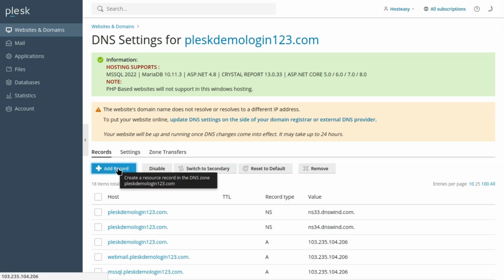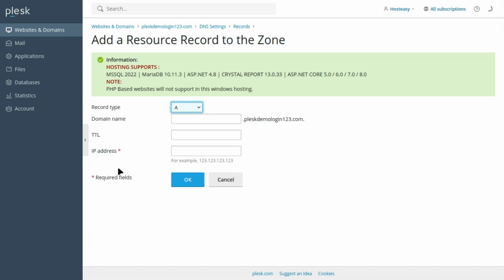Select the Add Record option to create a new DNS entry. Choose the A record type from the drop-down menu. Fill in the required details such as name, TTL, and other fields, then click OK to save.